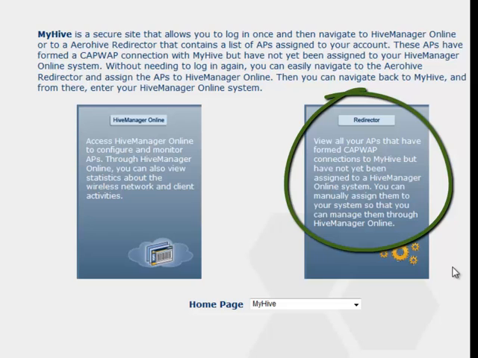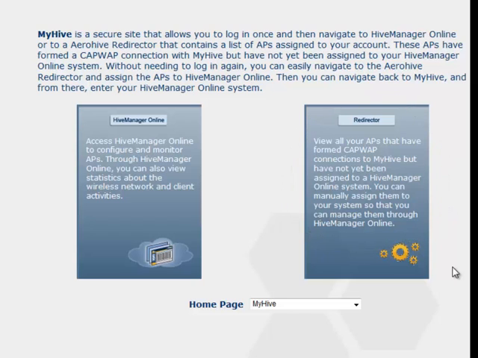When you order your APs and a HiveManager Online account, your redirector account will automatically be set up with the serial numbers of your APs, so there is no need to go there unless there are additional APs you want to add to your HiveManager Online account. At this time, I will go to my HiveManager Online account.